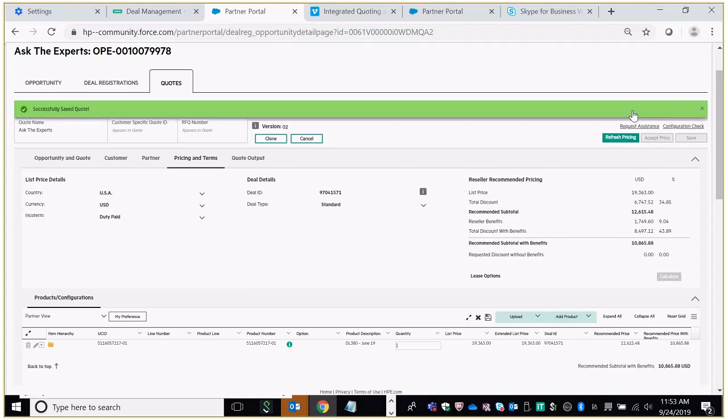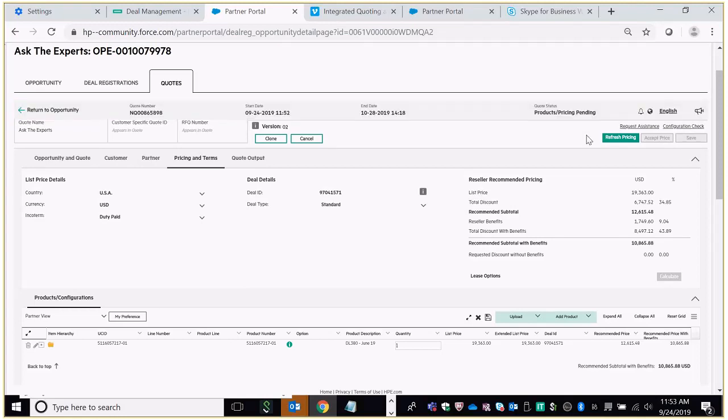Okay. So when I create a new version, there are some technical steps we need to follow through. It is just a technical step that we need to complete before we can go and make any edits to the quote.